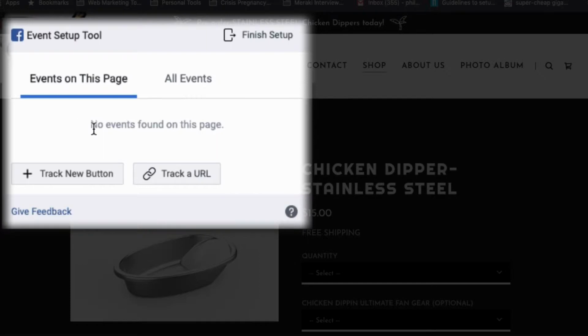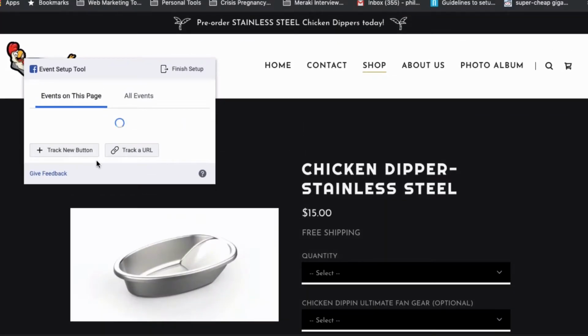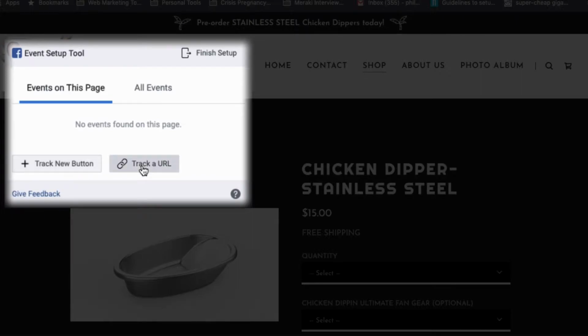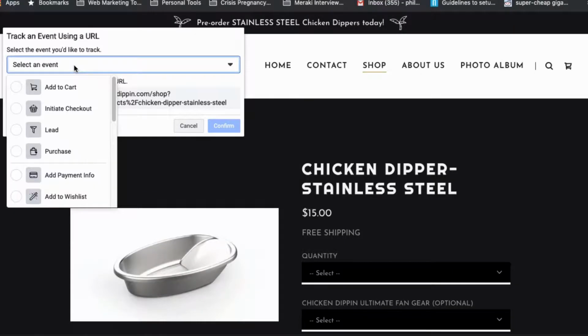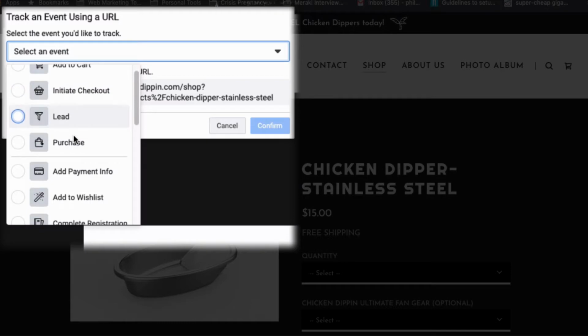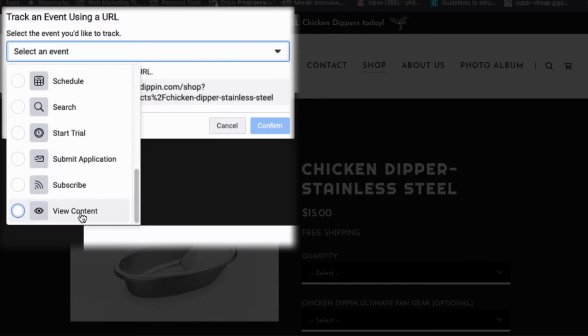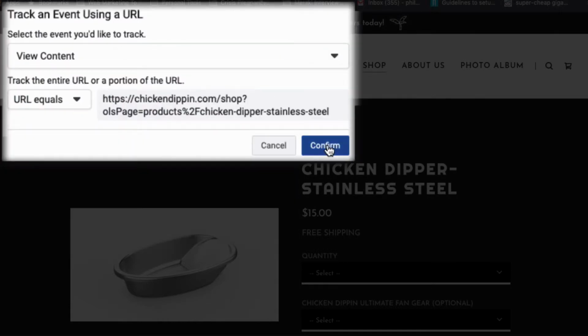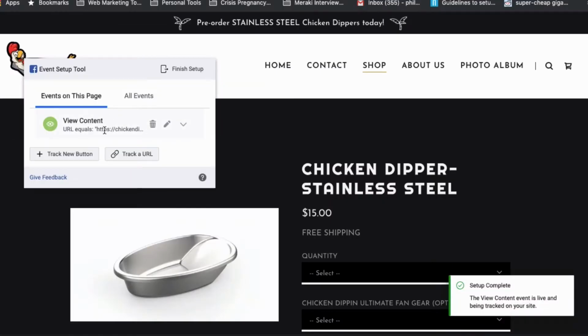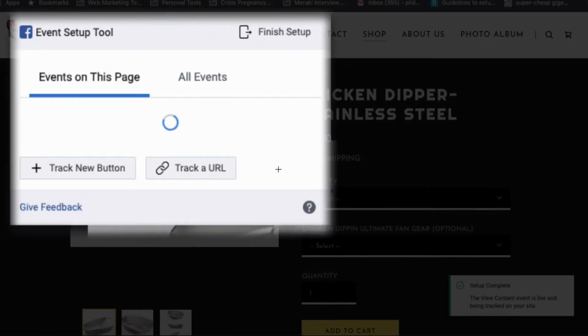Okay, so now we're on the website, and on the stainless steel chicken dipper page, we're going to track this page. So we're going to go ahead and hit Track URL, and select the type of event it is, which is basically just View Content of this page, and we're going to confirm that event. So now anytime anybody goes to this URL, we're going to get notified of that.